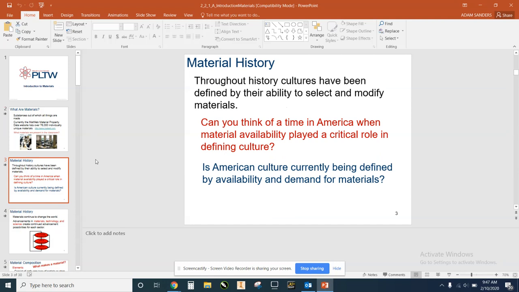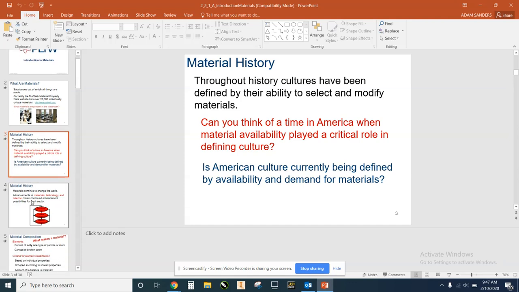Then we talk about material history. We talk about how periods in time are actually defined by the materials that they use, like the Stone Age or the Bronze Age. And one of the questions I always ask them is, okay, so we had the Stone Age, now it's the Bronze Age. Did we run out of stones? Well, it's not that we ran out of stones, it's just that we found a better material, a material that suited our need and ended up working better for us. We still use stones, but not necessarily for all the things that we used it for before.